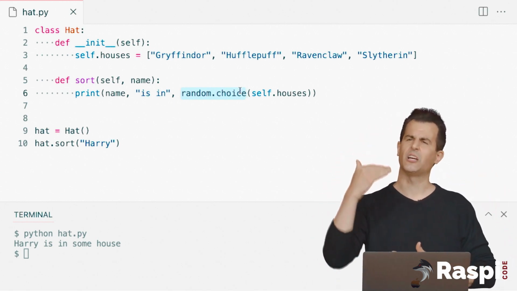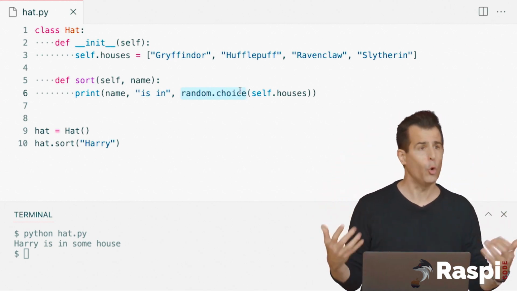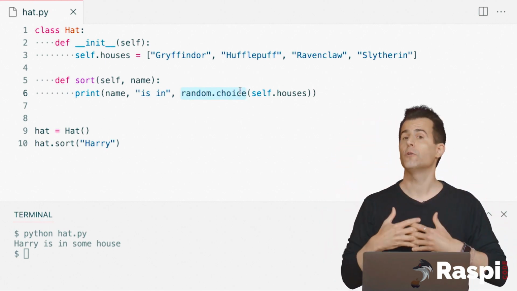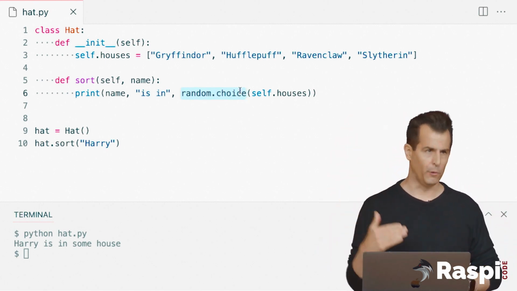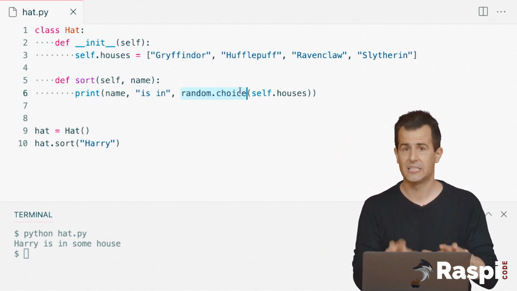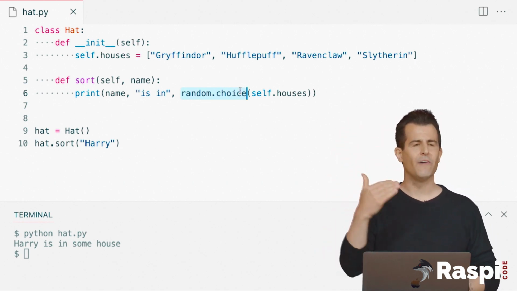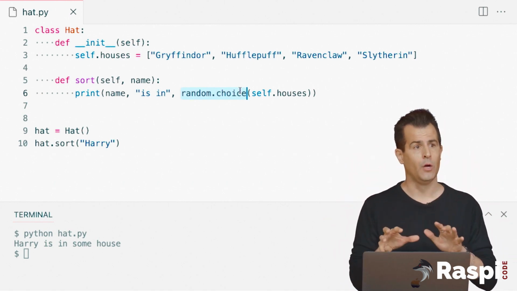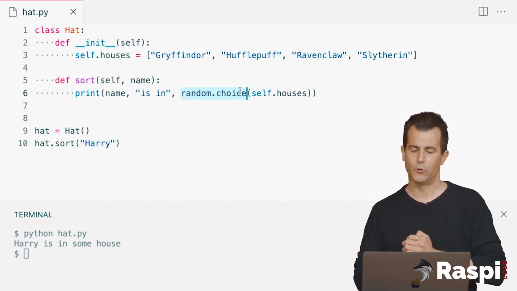You don't want to necessarily tuck it away in some function like sort, especially if you want to use that list in multiple functions. Not just sort, but if I kept adding to this class, you might want to use that same list of houses in multiple functions. So let's keep it in the object itself by storing it in self.houses.